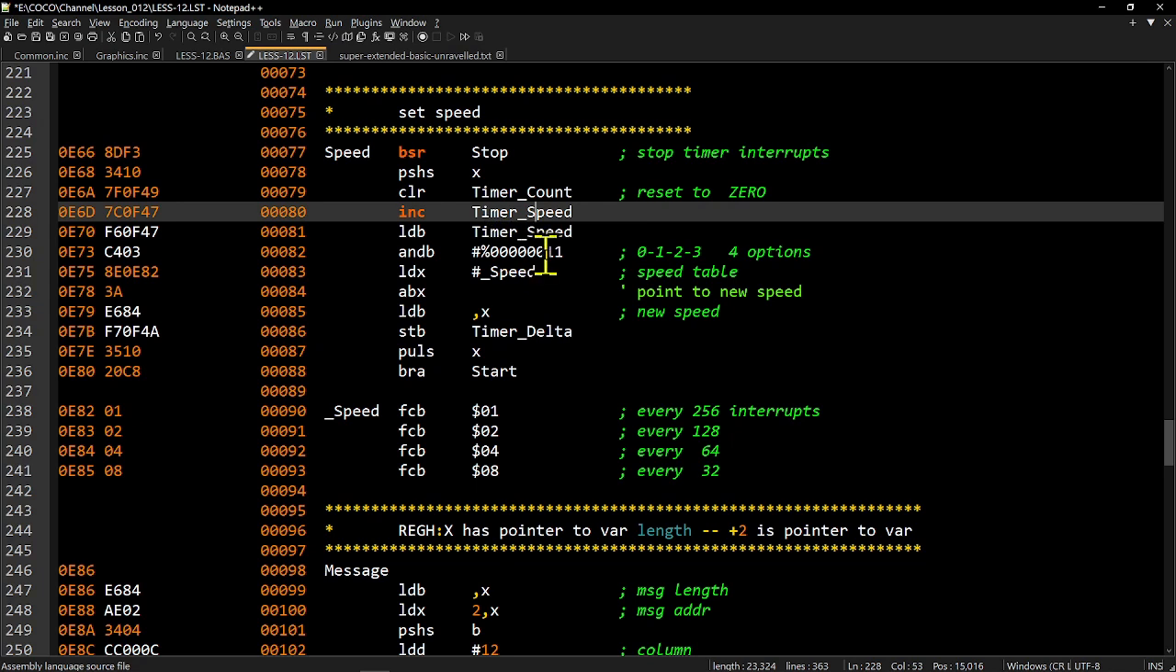Then we load up the timer speed, and all we want to do is get the lower 2 bits, which means the only thing we'll have left in B is either a 0, 1, 2, or 3. That's our 4 options. 0 was the first option, that's the normal speed. 1 is a little bit faster, 2 is a little bit faster than that, and 3 is a lot faster than that. And we load up our speed table, which is right here.